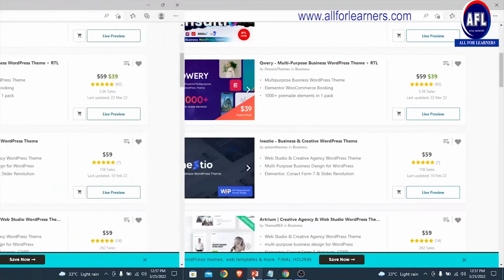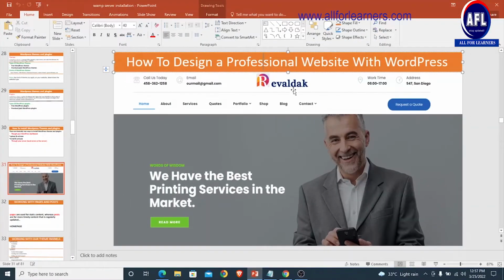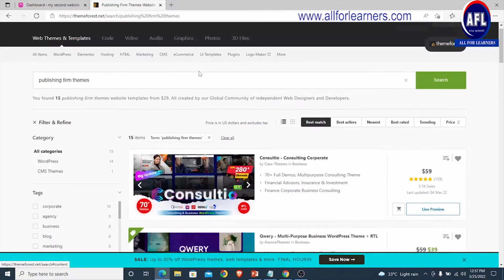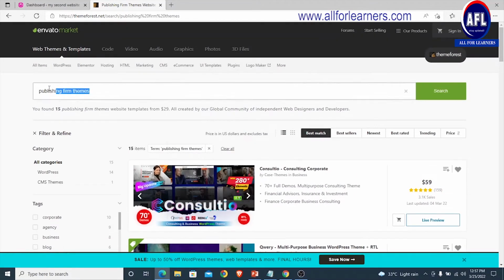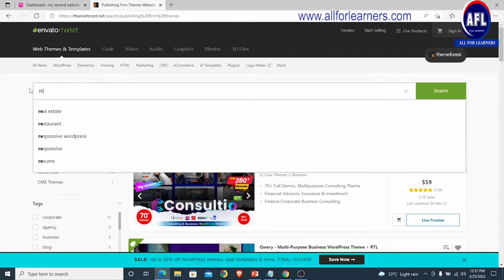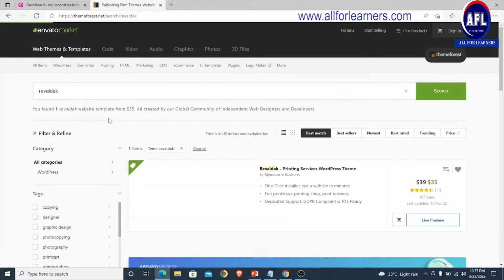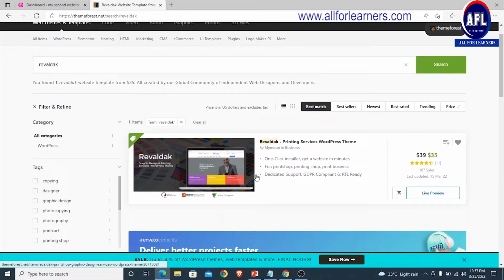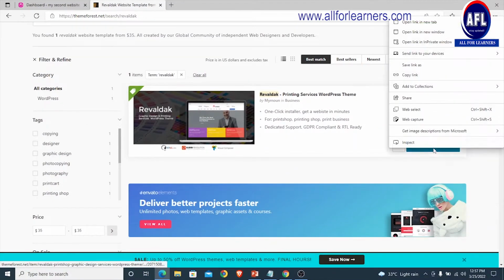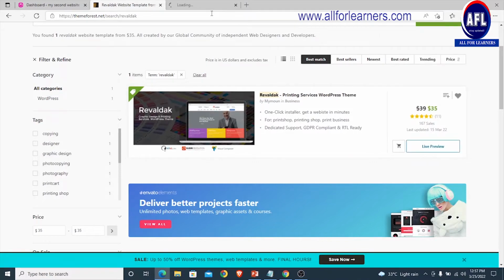Alright, but right here I've selected the theme I want us to use. The name of the theme is called River Dark. Alright, so right here let's go to our ThemeForest here and let's search for the theme. It's called River Dark. Alright, now this is exactly the theme. Now let's preview the theme. Let's open this in a new tab.